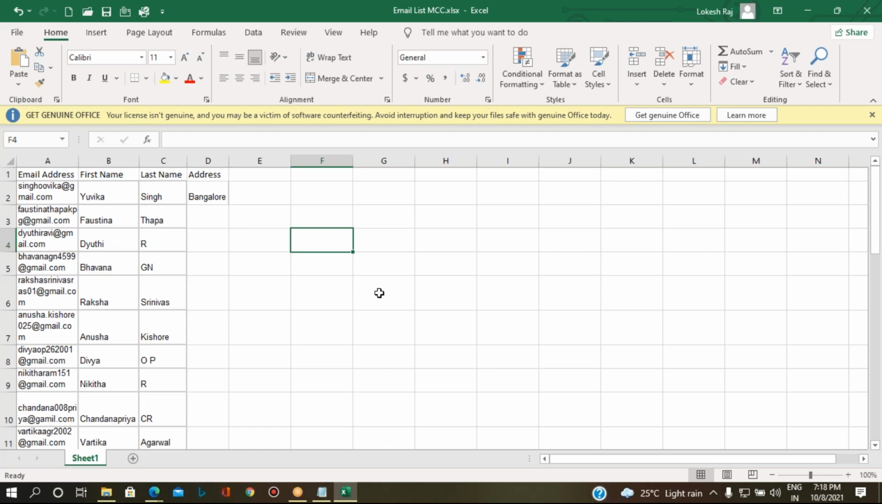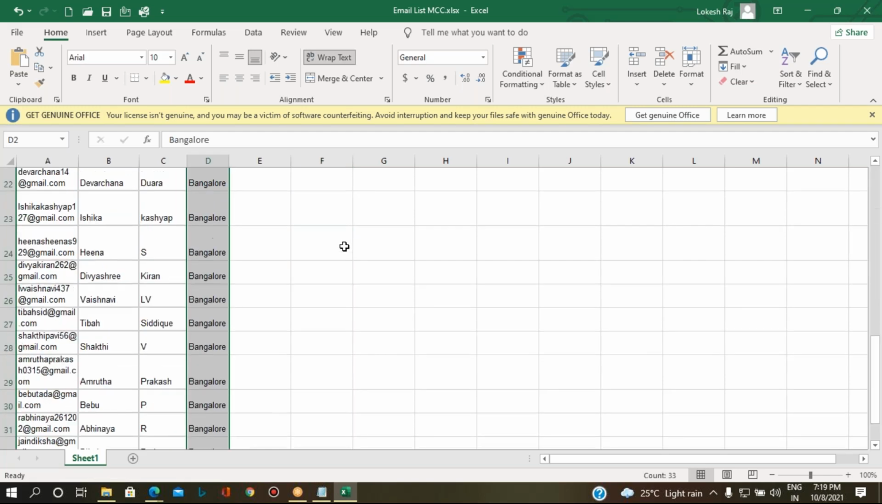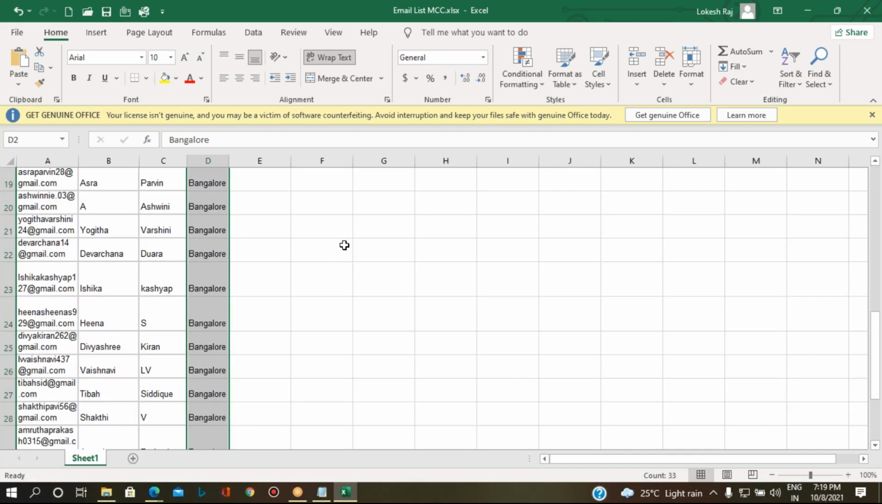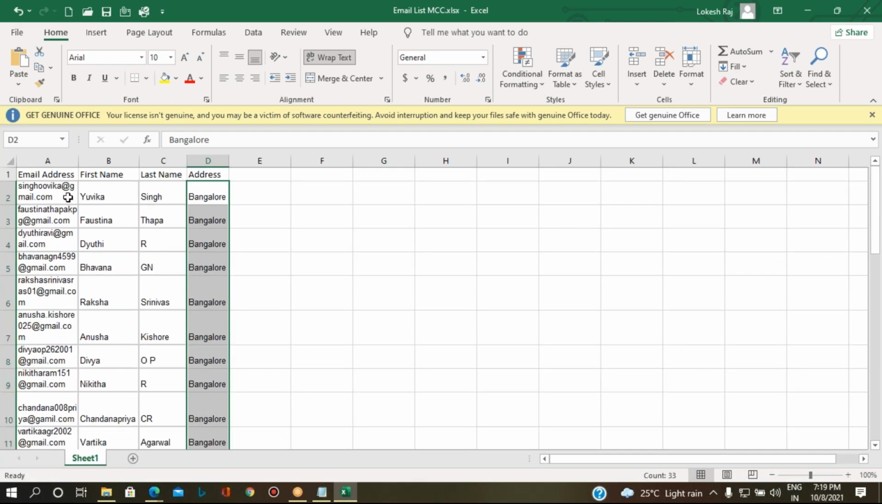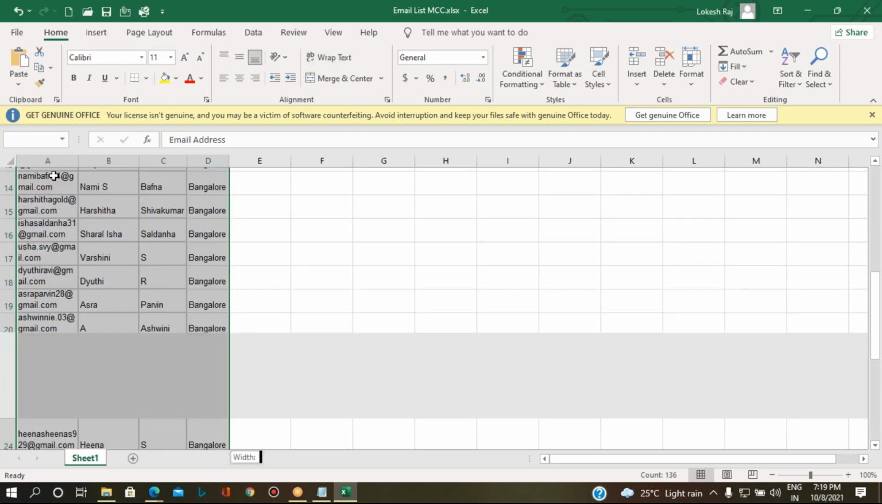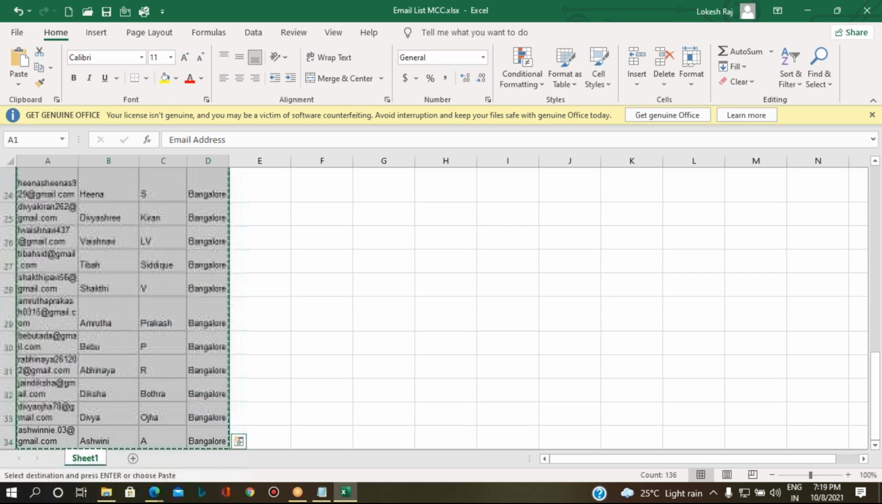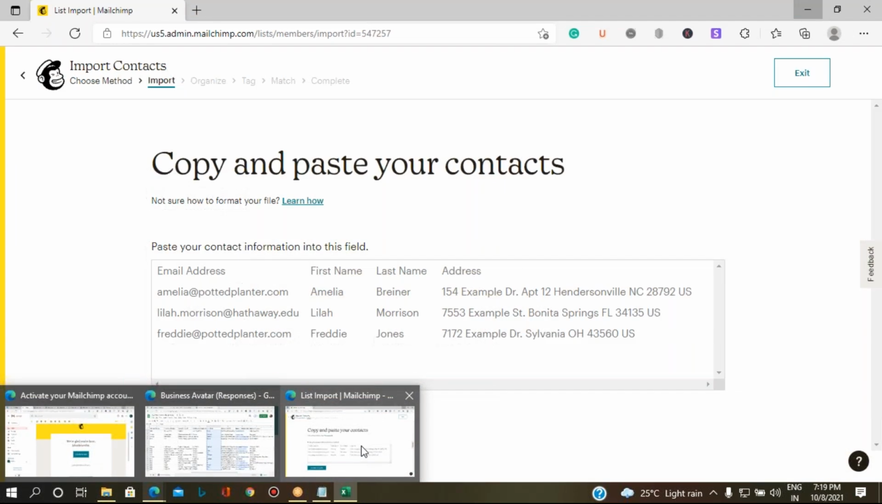Okay, so now I'll just add with all these 4 columns. Now you can copy this complete content and paste it on your MailChimp website.